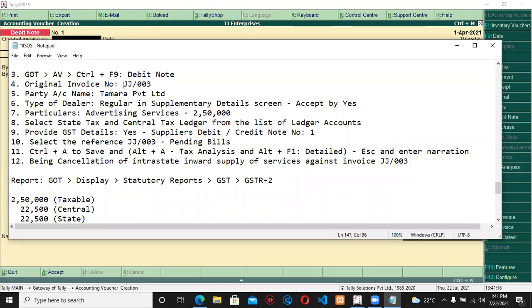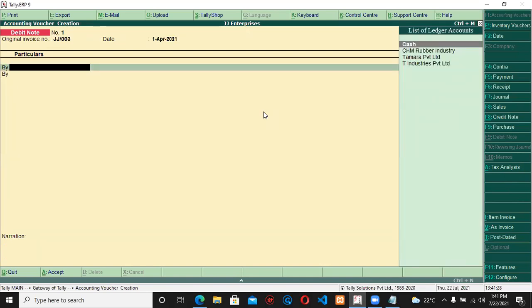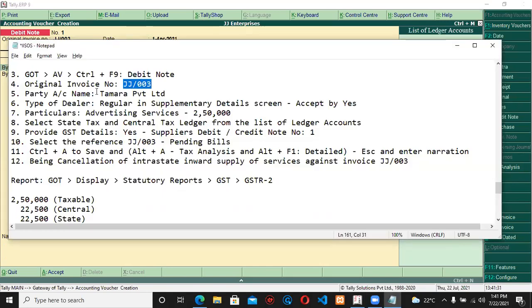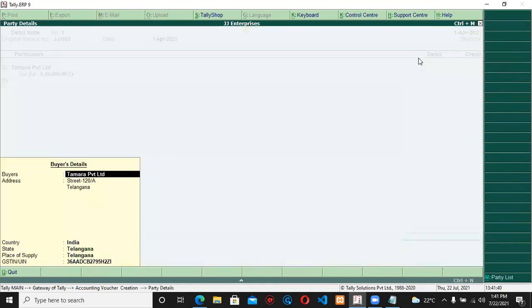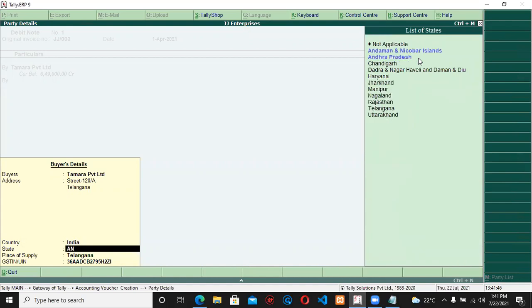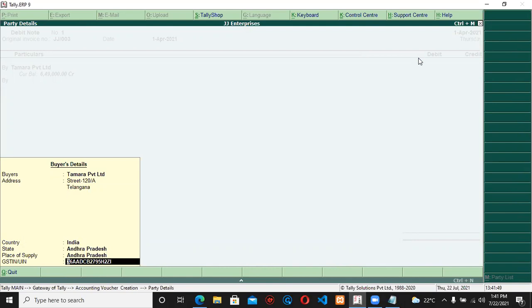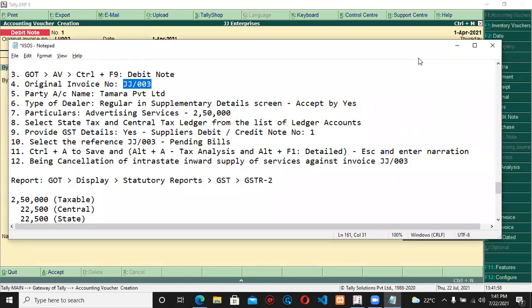It is with reference to JJ003, which has been recorded by us. So here the invoice is JJ/003, what we have given. Apart from giving those details, we should specify that our party is Tamera Private Limited. So I'm selecting Tamera Private Limited. Provide all the relevant information, and remember, it's not Telangana, it's Andhra Pradesh, and here it is 37.